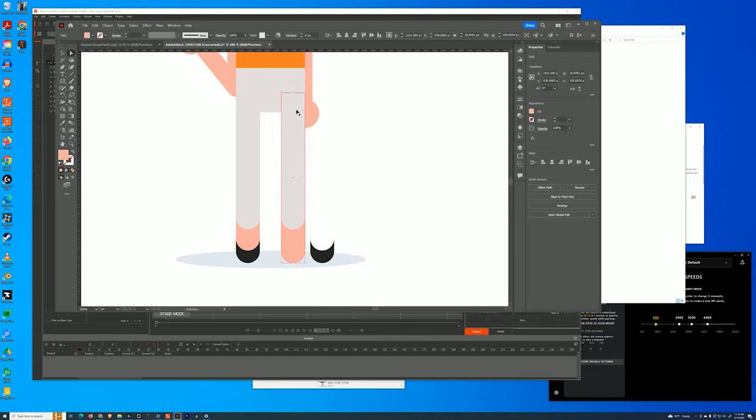So I'm going to keep her leg there, and I'm going to grab these points here and do the same thing and smooth them out. And I'm going to just drag it down to match the other one. See where it says intersect right there? And now that should be basically the same.